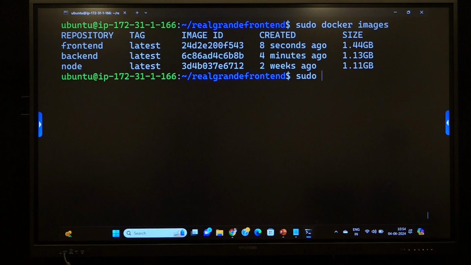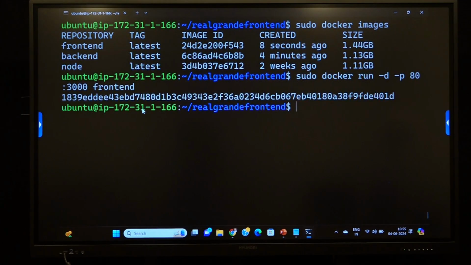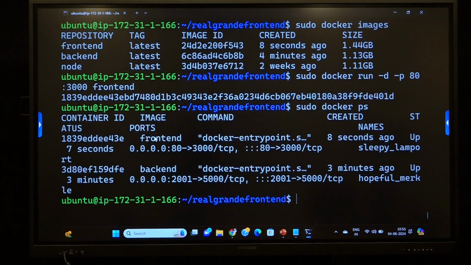Just run it: sudo docker run -d -p, and the port on which you are going to expose, 80:3000 is the port mapping, and which image do you want to run? You want to run the front end image. Hit enter. Just check whether that is running using sudo docker ps. Yes, front end is running with a container ID and it is exposed on port number 80.